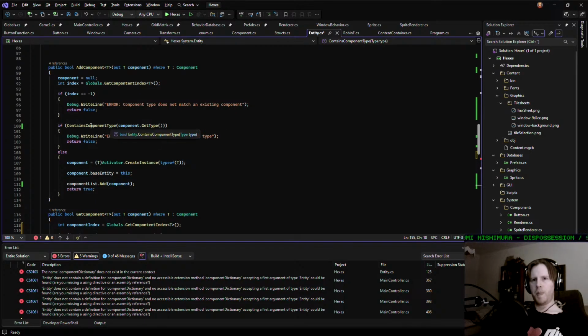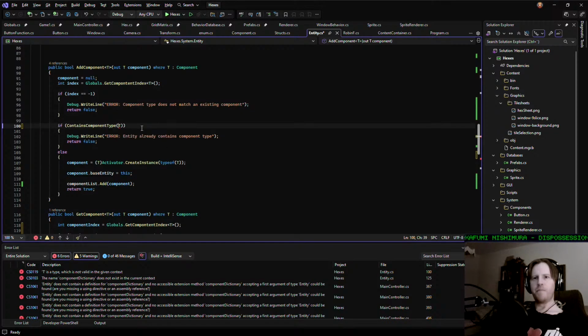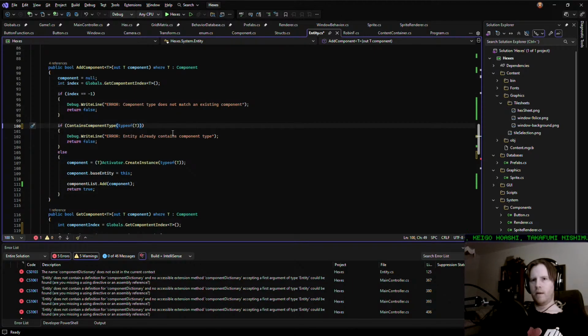It's here. Because isn't T a type? Like, what is T? T is a type, which is not valid. It takes a type. Like, what? Okay, it's a type and it needs to be transformed into a type class. Right, that's different.